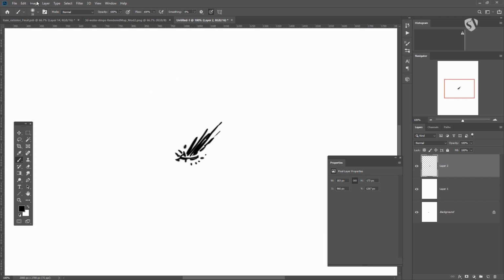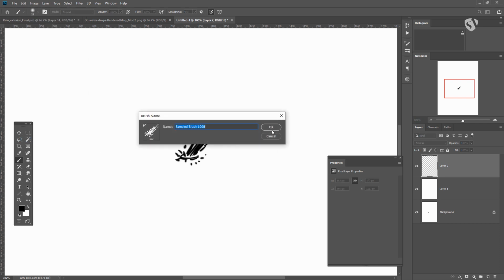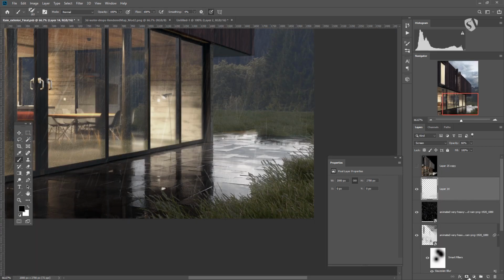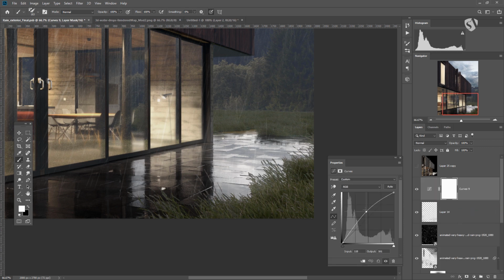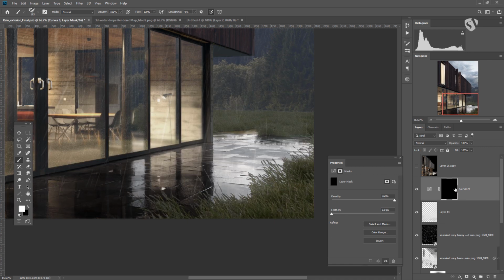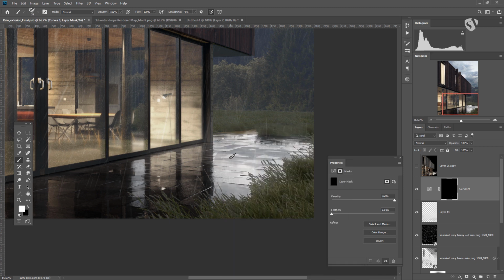So once you have something that you like, you can just define a brush preset, okay? You go back on your file, and then you can add a curve, increase the brightness, and invert the mask. Because the effect will work as a brightness, okay? And then you take this brush and you can decide to go one by one, okay? But it could take ages, right?